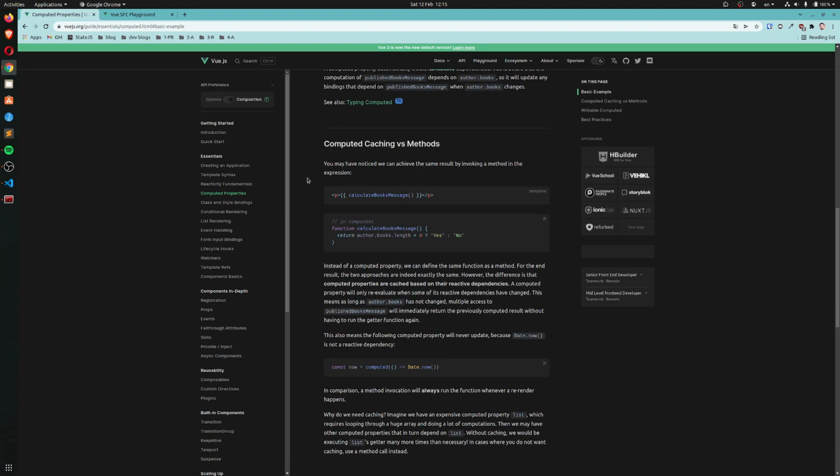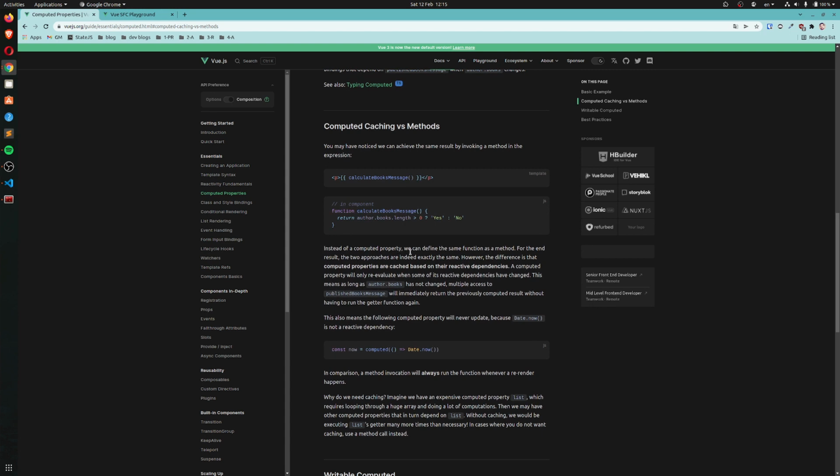Computed caching versus methods. You may have noticed we can achieve the same result by invoking a method in the expression. The calculateBooksMessage function returns the message computed from this. Yeah, we could do this like that. Instead of a computed property, we can define the same function as a method. For the end result, the two approaches are indeed exactly the same. However, the difference is that computed properties are cached based on their reactive dependencies. A computed property will only re-evaluate when some of its reactive dependencies have changed. This means as long as author.books has not changed, multiple accesses to publishedBooksMessage will immediately return the previous computed result without having to run the getter function again.